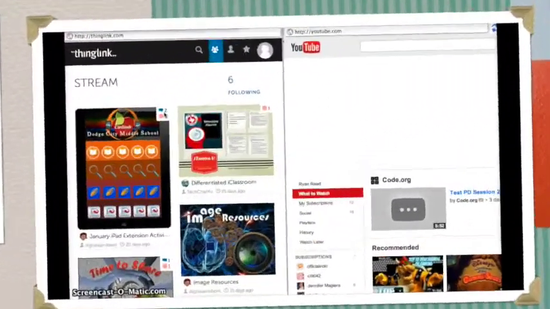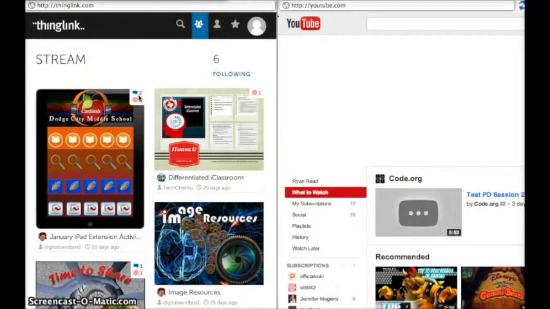Just before we go, I want to show you I am using Google Chrome right now and I am using split screen. This allows me to show two different web pages, one on each side, so I can multitask between the two screens. Just wanted to give a little shout out there.